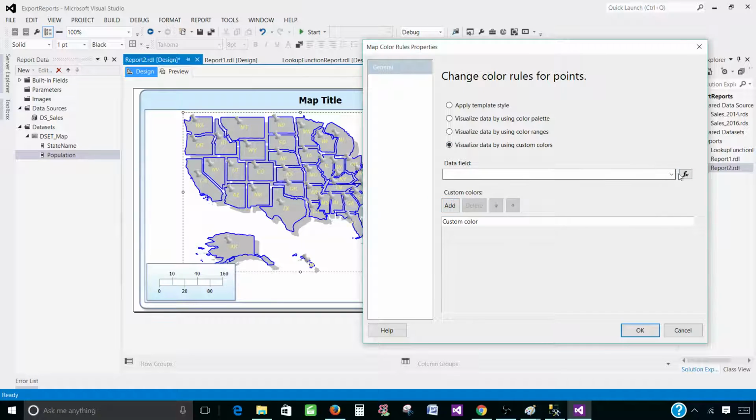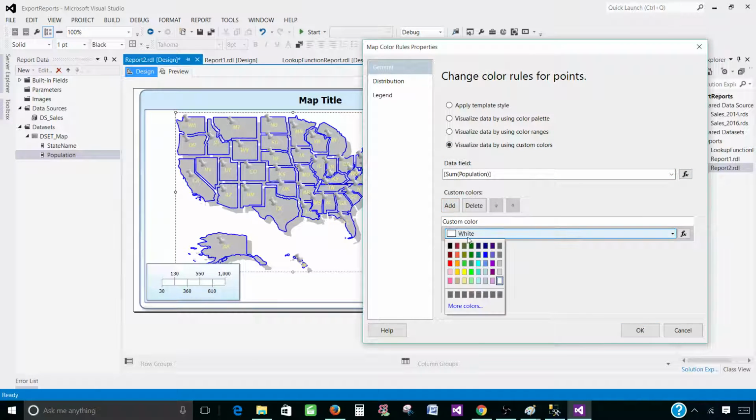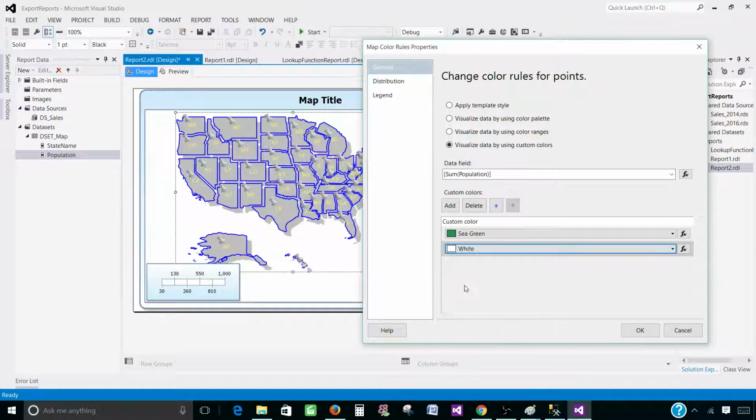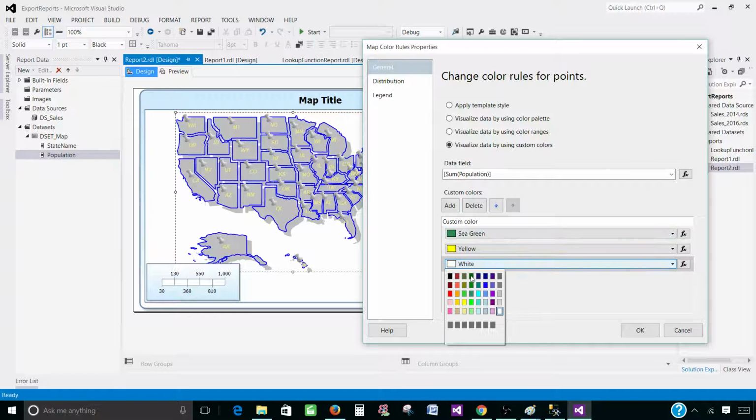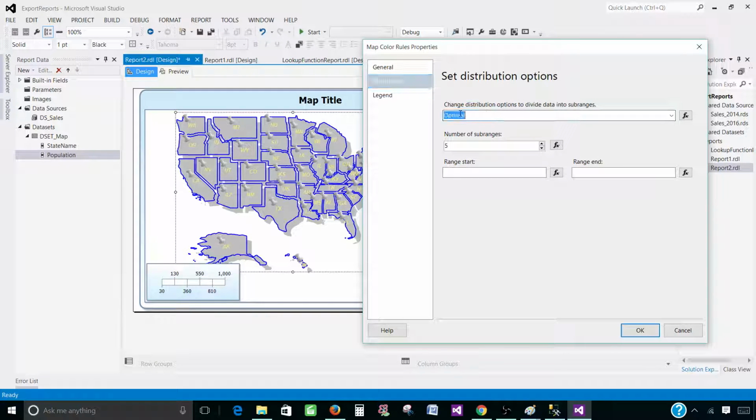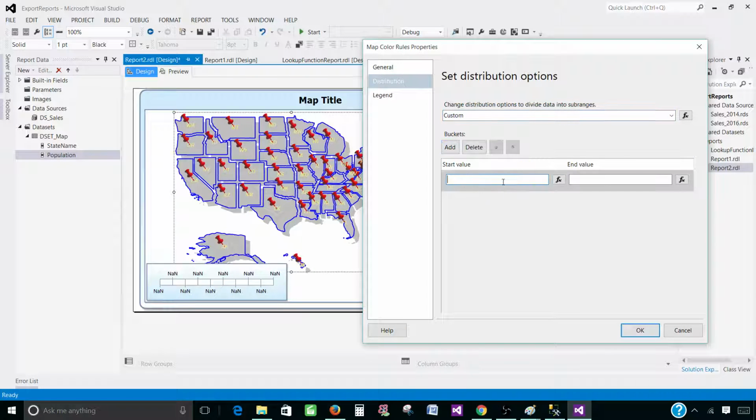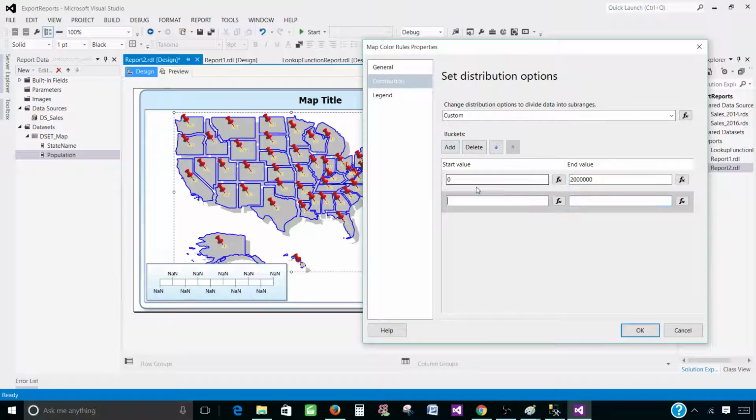So first, I'm going to use the population, and then I would like to have green with the low population, yellow with the medium, and red with the highly populated areas. So this is the color we would like to use. And in the distribution, we do not want to use optimal, we would like to use a custom. So I'm going to use the same rules. Between 0 to 2 million, I would like to have a green.